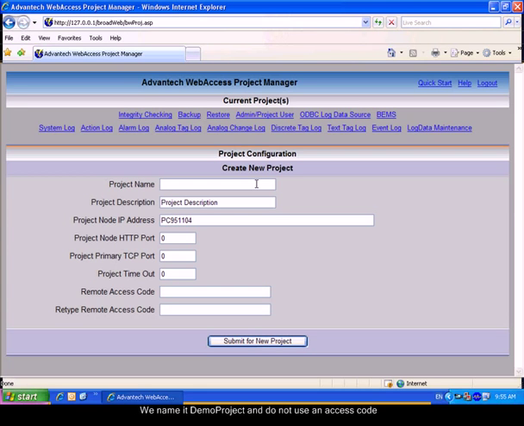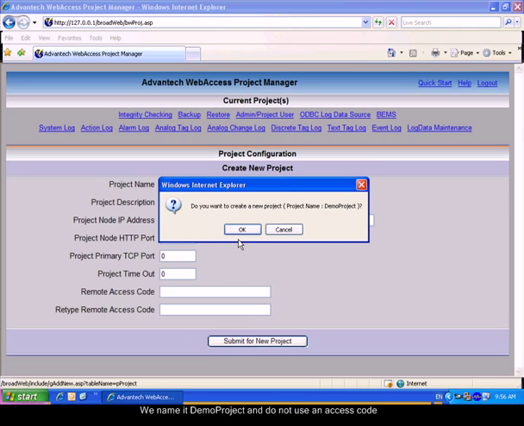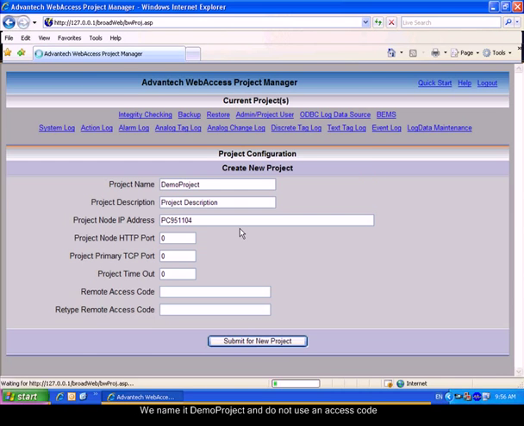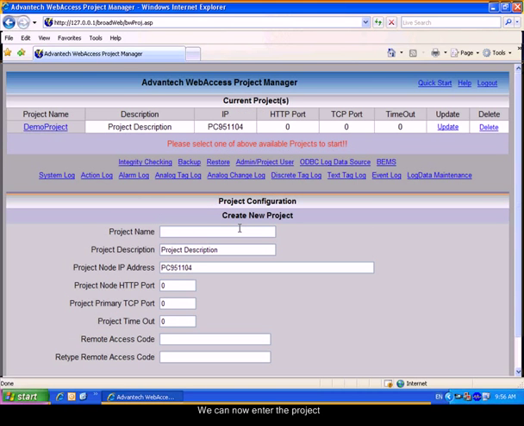We will create the first project. Choose a project name and select the IP address. Use the ports you selected during the installation. You can choose an access code if you want an enhanced security. You now have a first project. Please enter the project page.